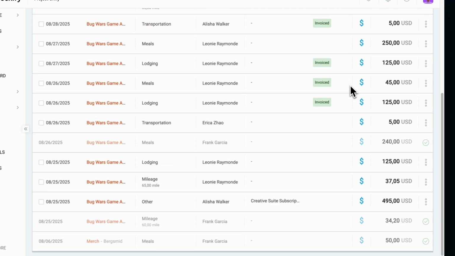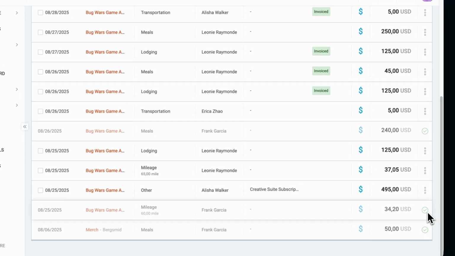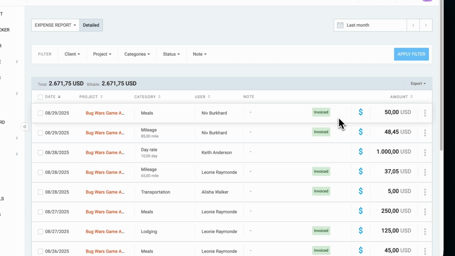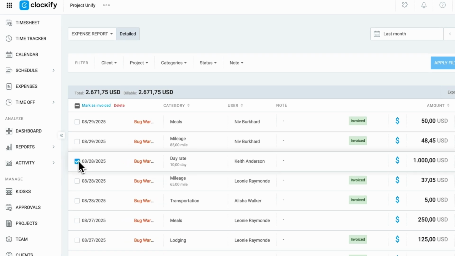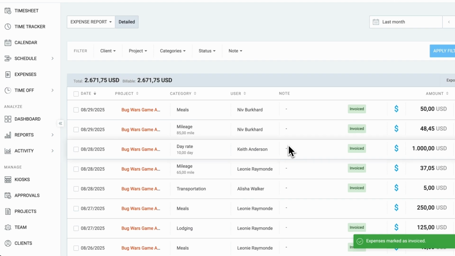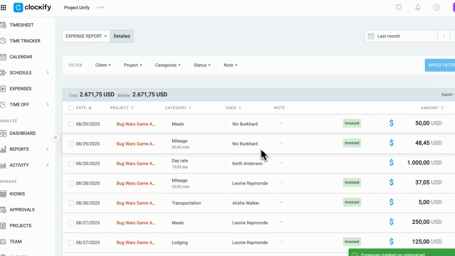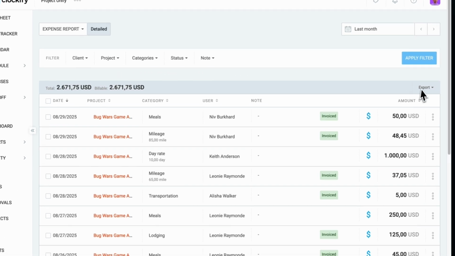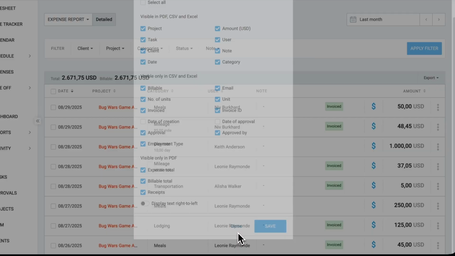All approved expenses will be grayed out and have a green check mark placed at the end of the row. All invoiced expenses will have the invoiced tag. To manually mark expenses as invoiced, select the checkbox next to the listing and click on Mark as Invoiced. You can undo that by doing the same. In case you're looking for a specific listing or information, you can use the filter menu at the top. You can also export and customize your report to include specific data.